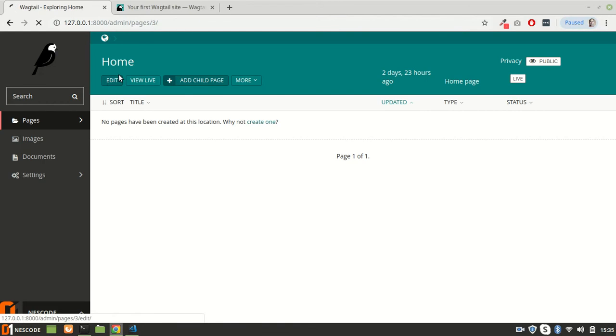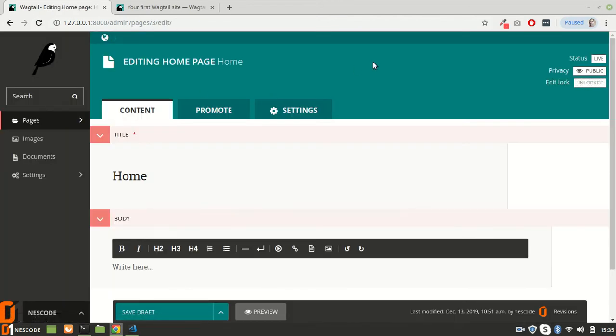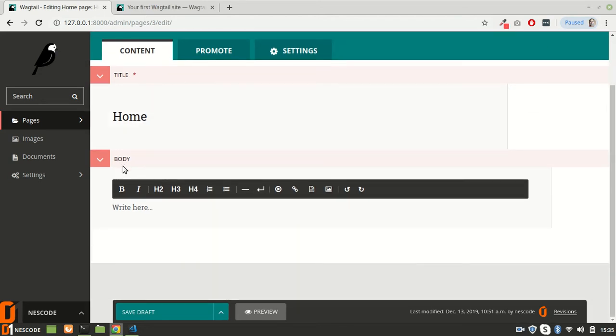Now if you go to the admin panel, earlier you had only the title, right? And this body section was not there with such a beautiful text editor, a rich text editor. This rich text editor is inbuilt in Wagtail. You just have to call it and put it into the model in whichever fields you want.